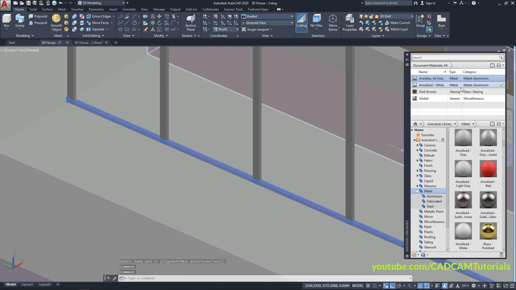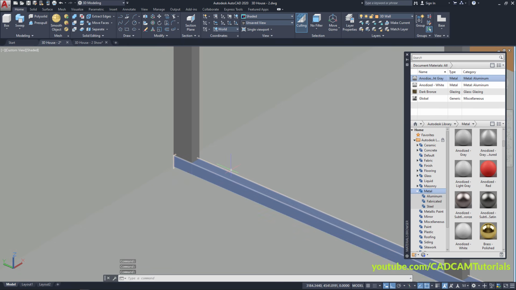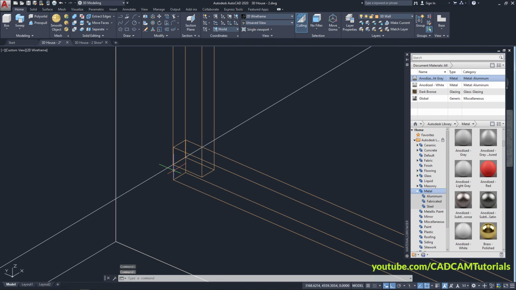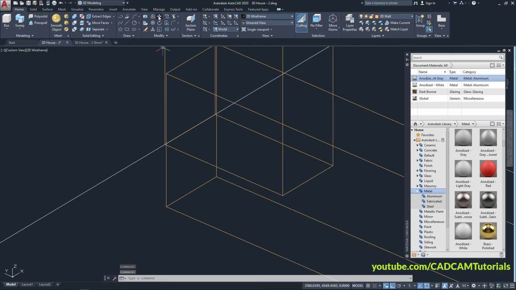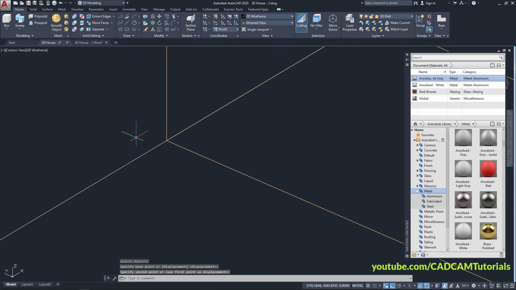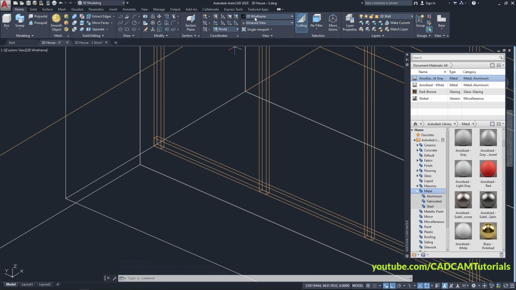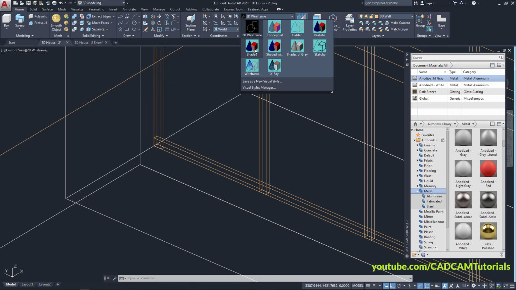Select this object, right click on anodized light gray and click on assign to selection. Then we will have to move it above. Click here on shaded, click on 2D wireframe. Zoom there, click on move. Select this object, enter, click on this endpoint and this endpoint. So here it has been placed properly. Click here on 2D wireframe and click on shaded.